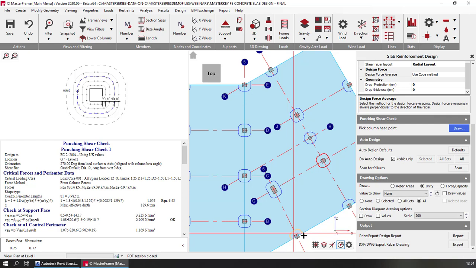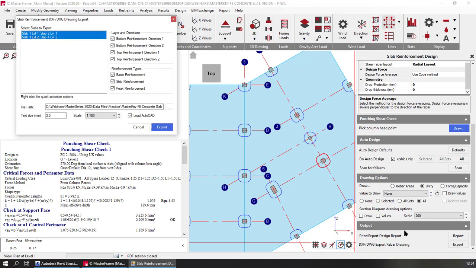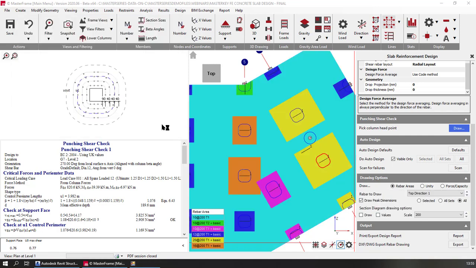What we need to do finally is to either print our reports, or in my case I want to export, and I'm going to export the bottom two, and I'm going to export all information, and load AutoCAD. And we're going to go for 1:100 scale for our text, and we're going to go export. Off it goes. AutoCAD's loading on my other screen. I'll just pull it in as soon as it's finished loading.